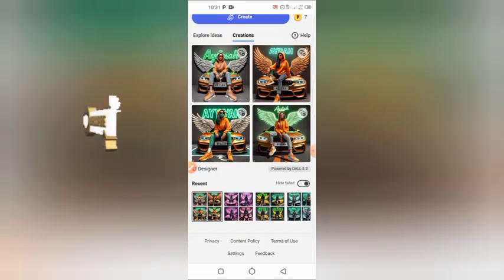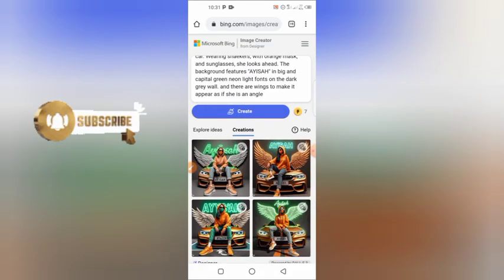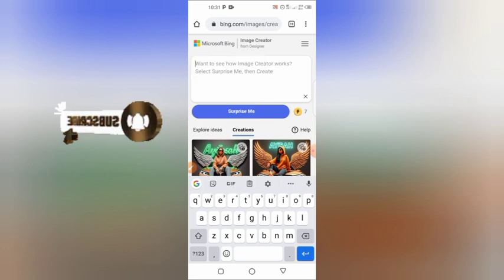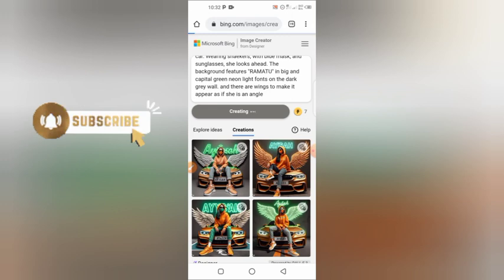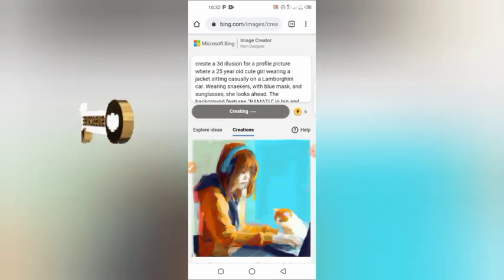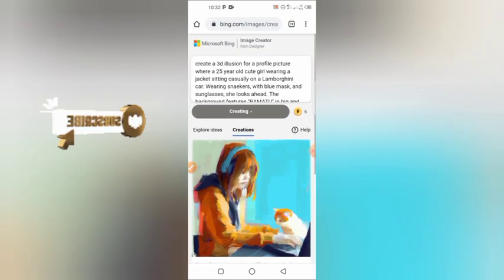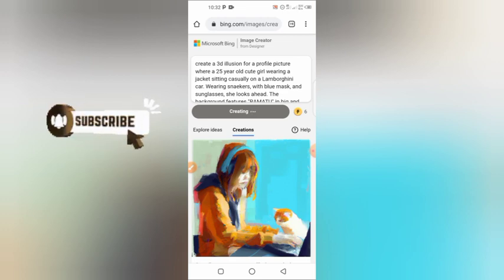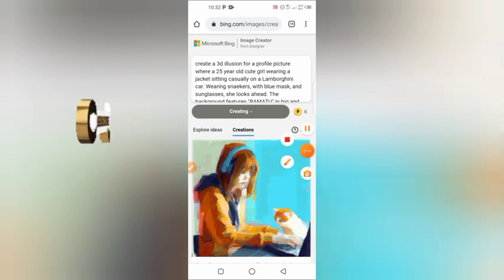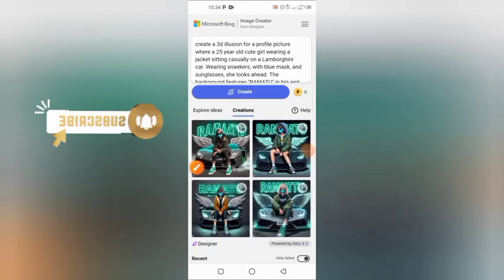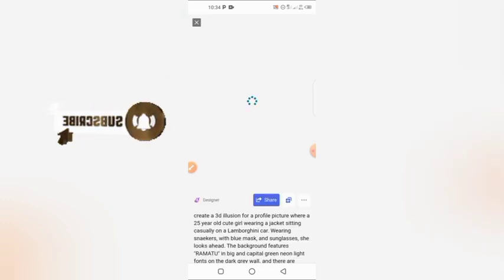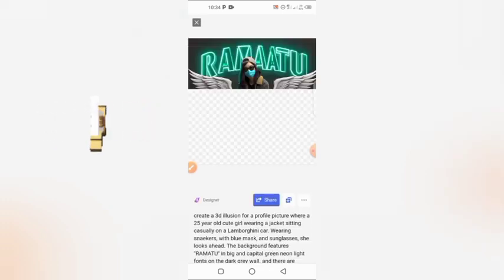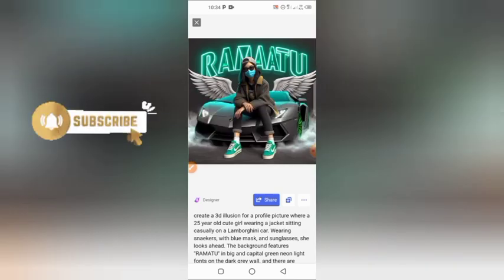So let's go back and use a different prompt. Delete this one. Let's put this prompt. Tap on create. Okay, this is the second prompt. Let's tap on one of these and take a look at it. This is how it will look like.